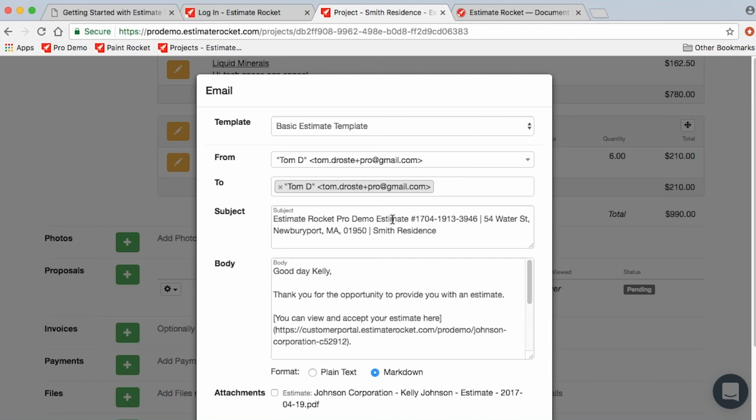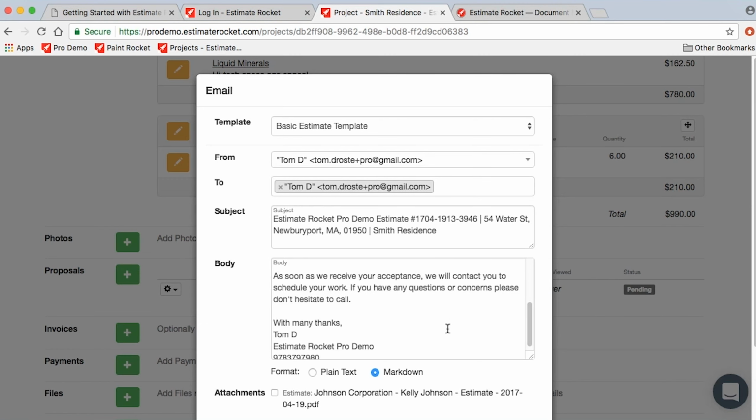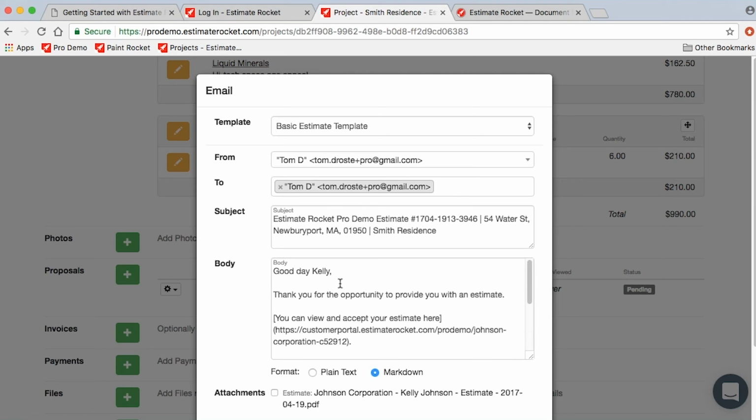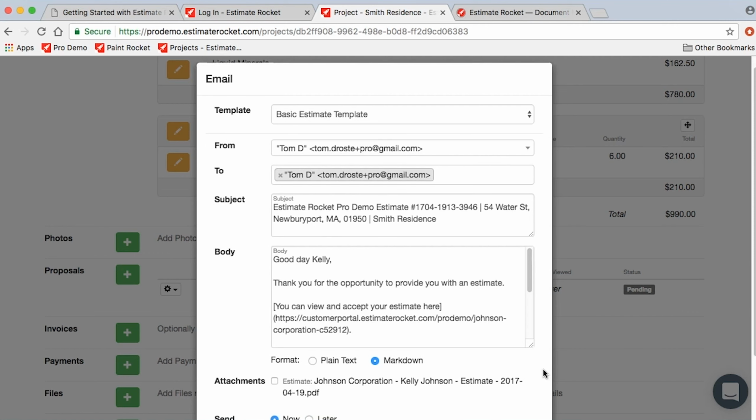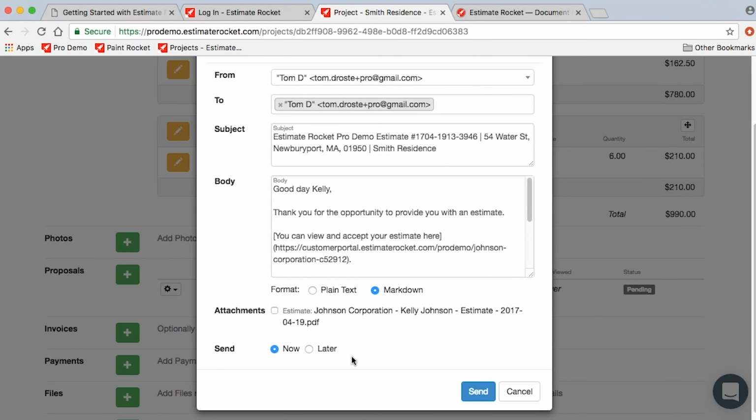It knows it's an EstimateRocket Pro Demo estimate. That's our company name in this demo company. Shows what the address is for and the project name. And again, that's completely customizable by you. It also shows customized that it says Good Day Kelly, so it's already personalized the email with the client name.